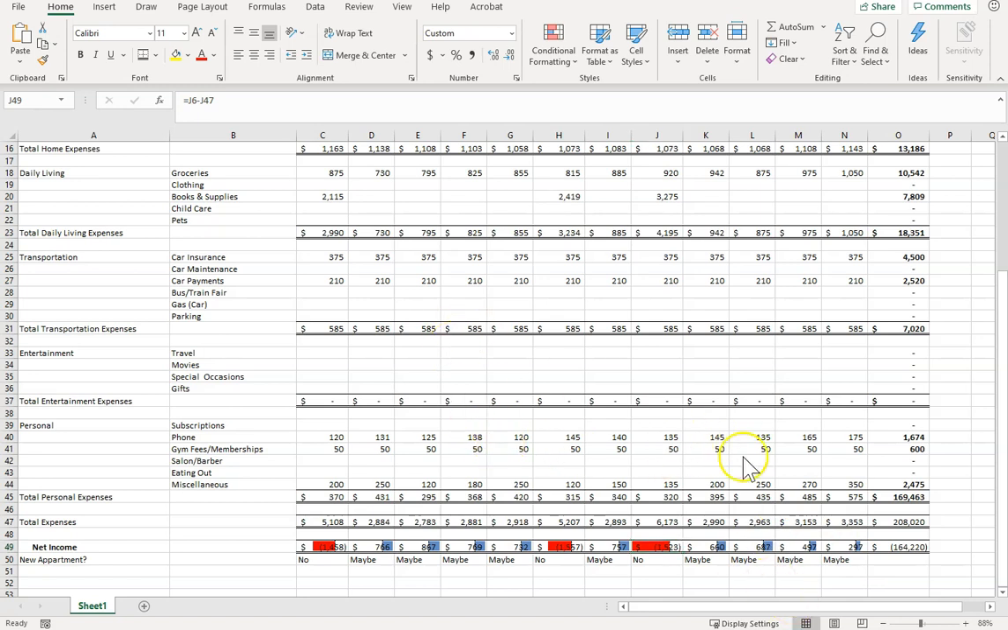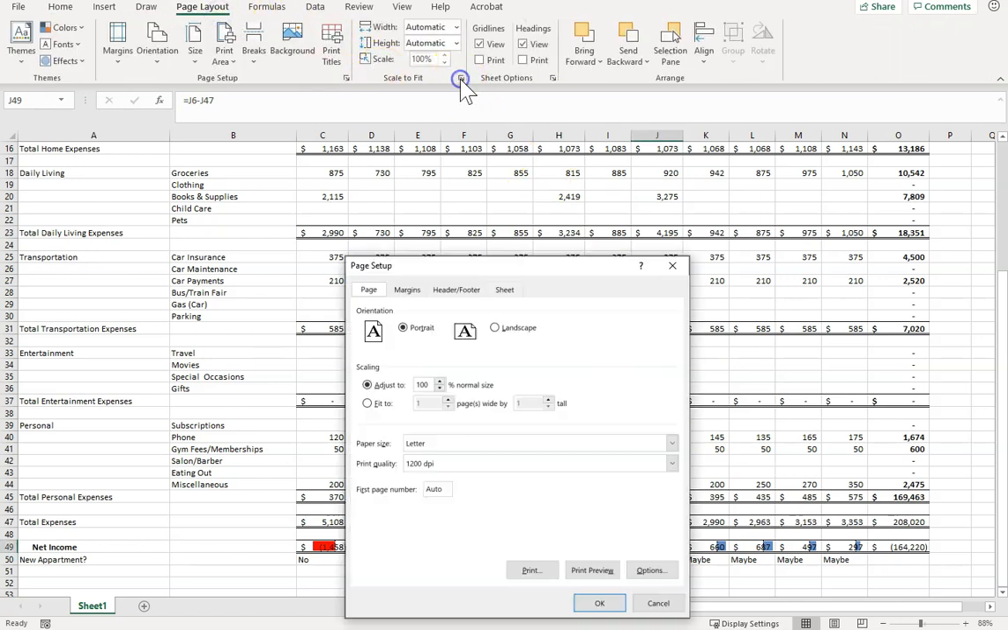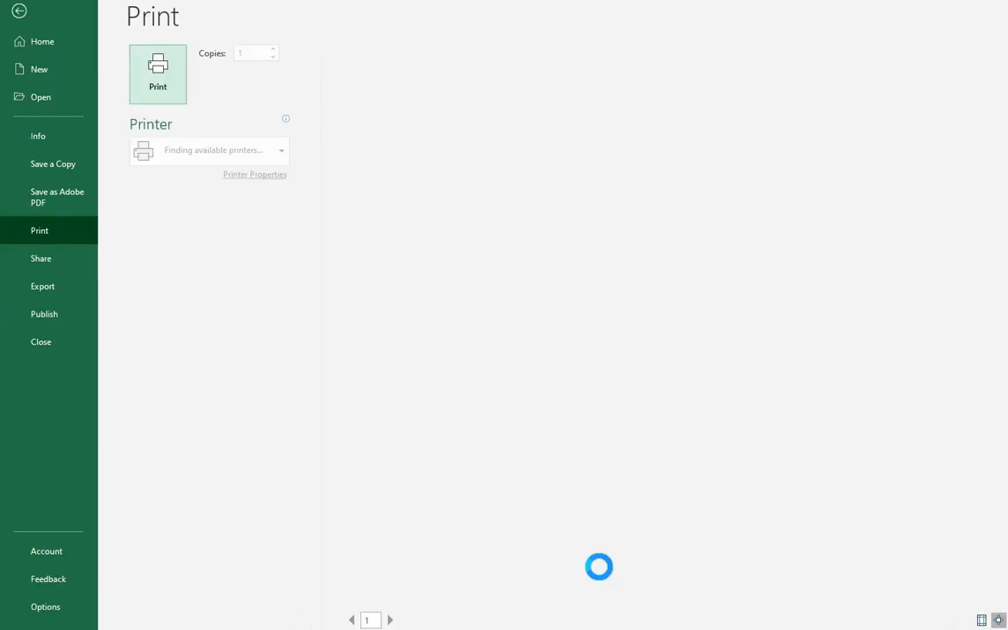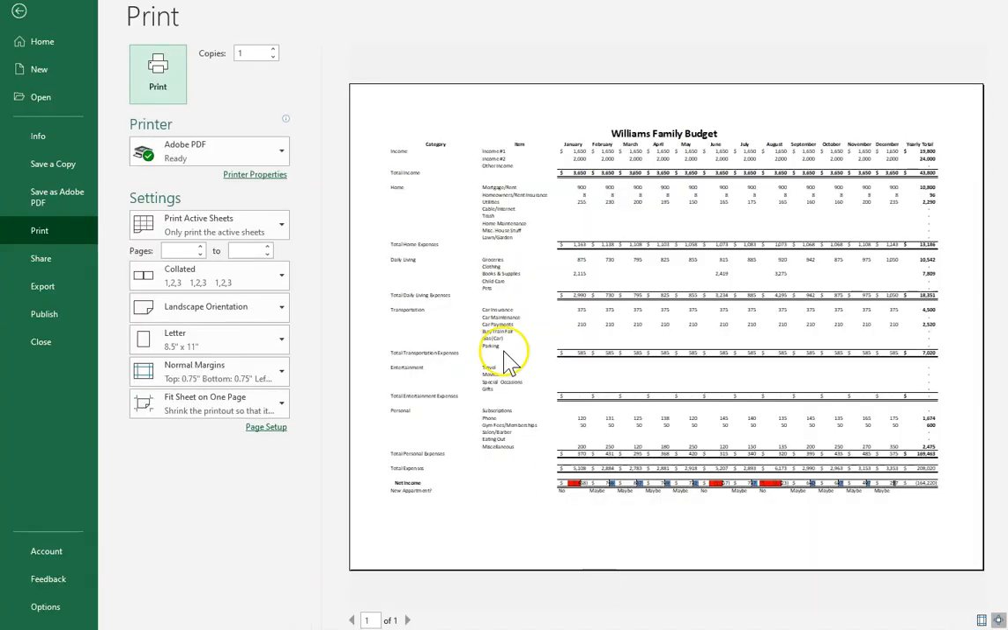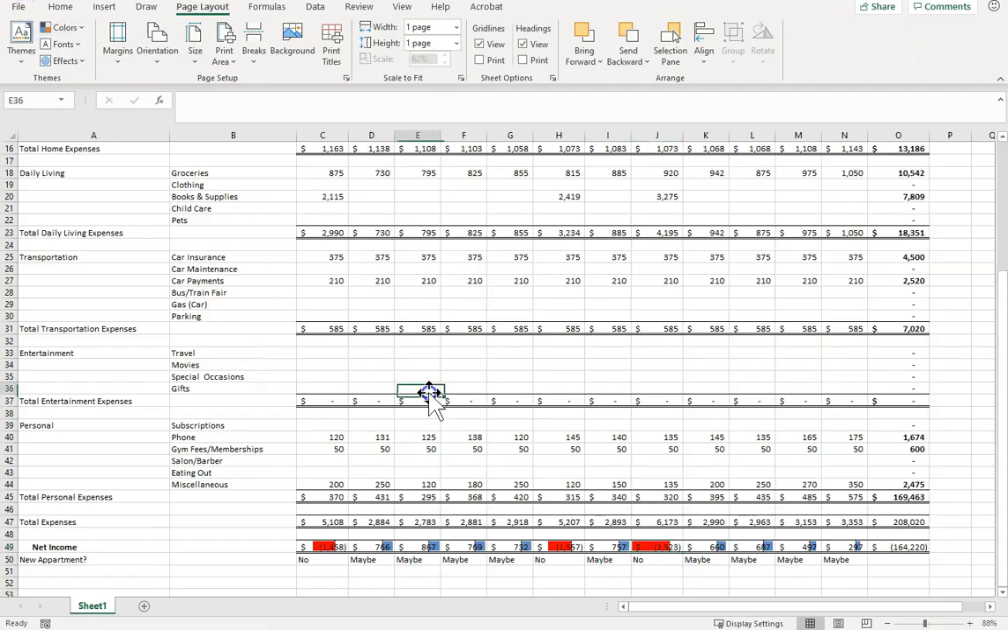Okay. So we want to make sure this prints on one page. So I'm going to come to the layout, scale to fit on one page. I'm going to make this landscape. And let me print preview. So yep, everything's on one page. That looks good. Make sure you save it. And then check it with your answers. And there we go.